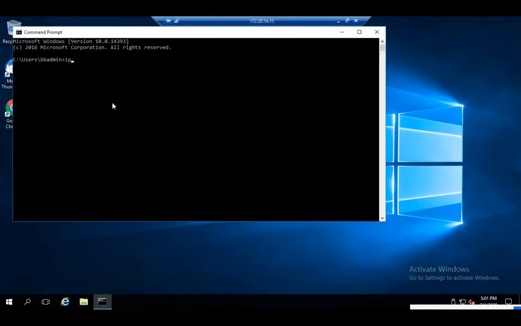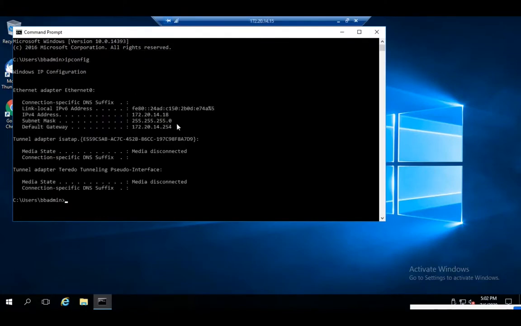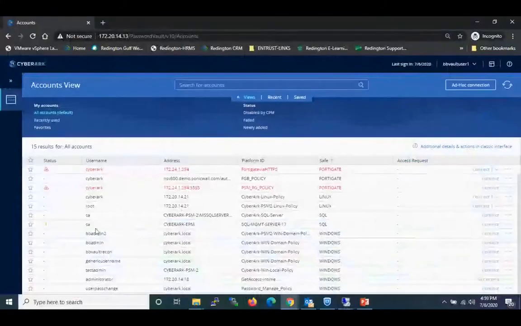I should be able to show you that this is actually a BBadmin user who is currently logged in, and he is logged into the server called 14.18, which goes from 14.15, which is my jump server. Okay, so that's how the connectivity happens, and the entire session is getting recorded.